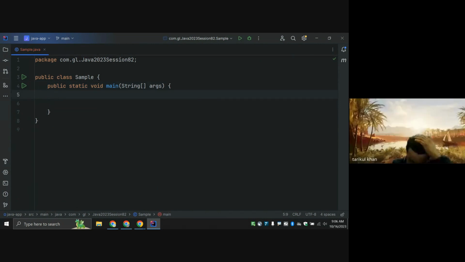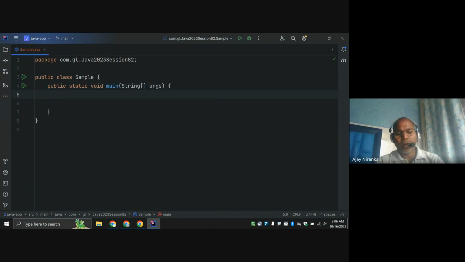So let us continue some examples of the synchronized keyword. Same problem we are going to continue today. Like yesterday we did producer and consumer. So here we are going to implement this producer and consumer problem using the synchronized blocking mechanism.